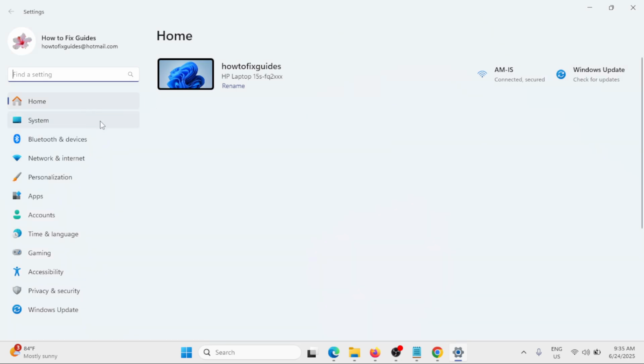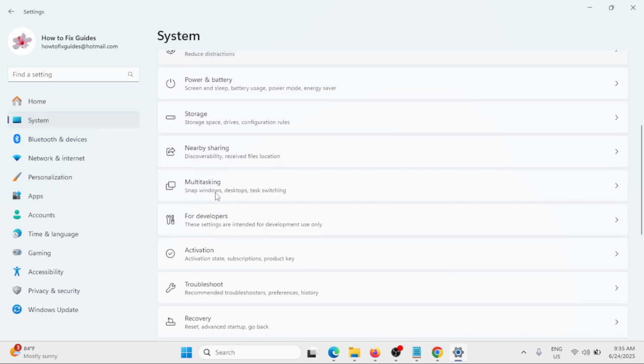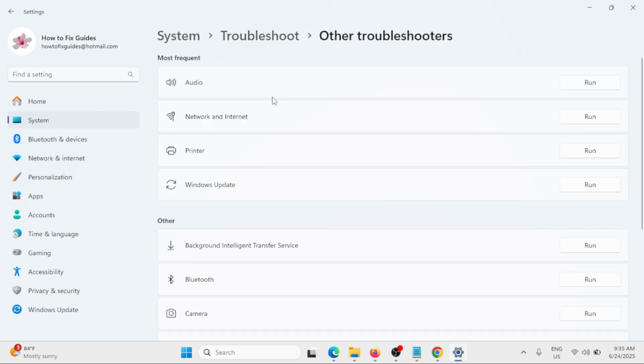Now from the list of options on the left pane, we are going to click on the option that is System. Then we need to scroll down and click on Troubleshoot. Click on Other Troubleshooters. Here we can find Windows Update with the Run button corresponding to it. So click the Run button to run the Windows Update Troubleshooter.